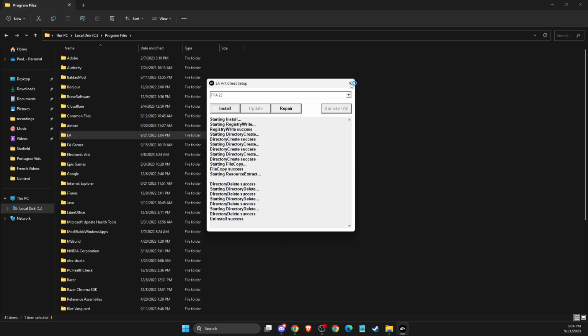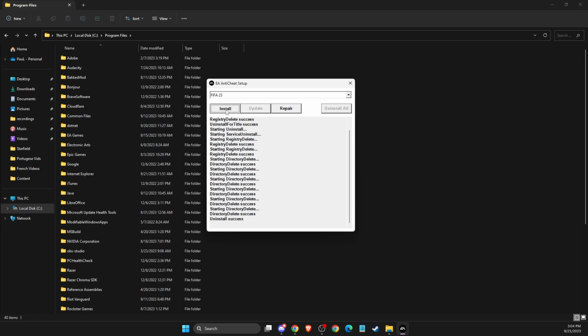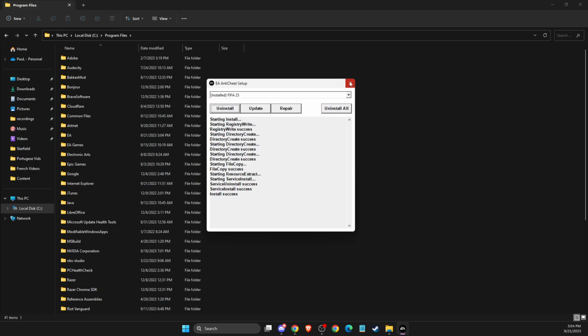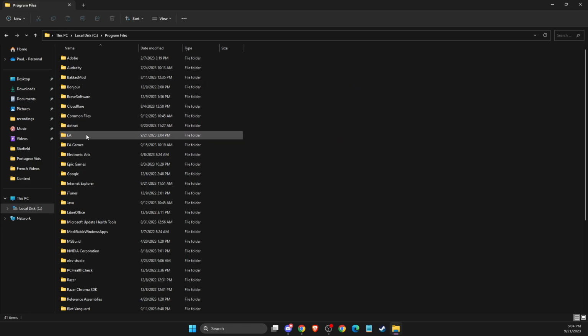And once it's installed, as you can see here, it's not responding for me, but if I go again, it should work, right? And after it's installed, then you should see again the folder here.